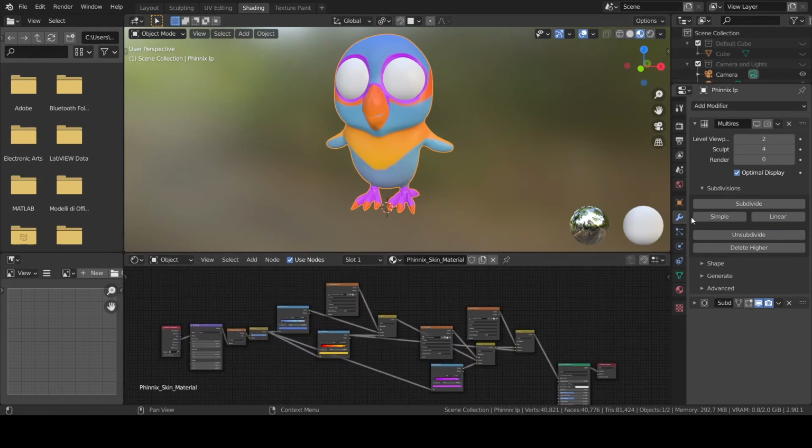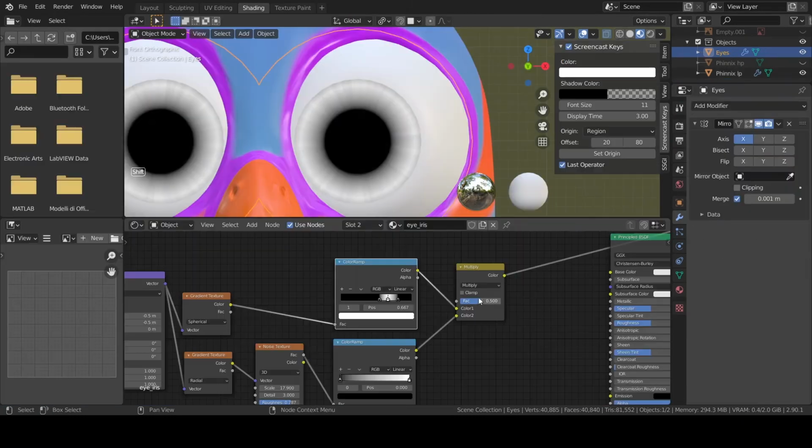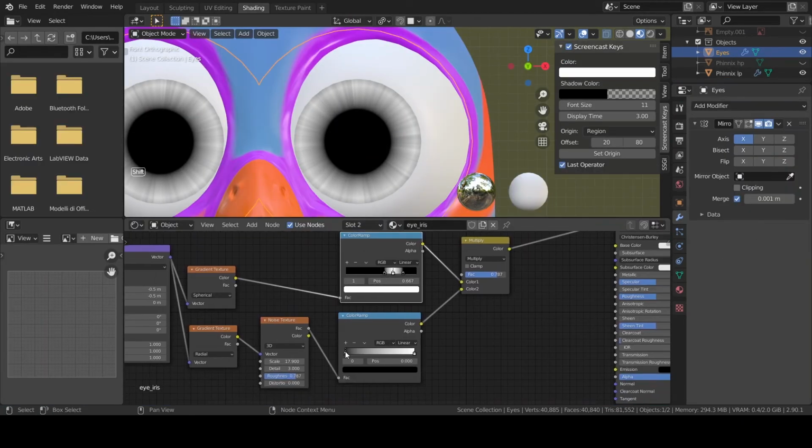I think that's enough for today. The journey continues with the next video, in which we are gonna complete the shading of the body of that cute little bird and we are gonna shade the eyes.